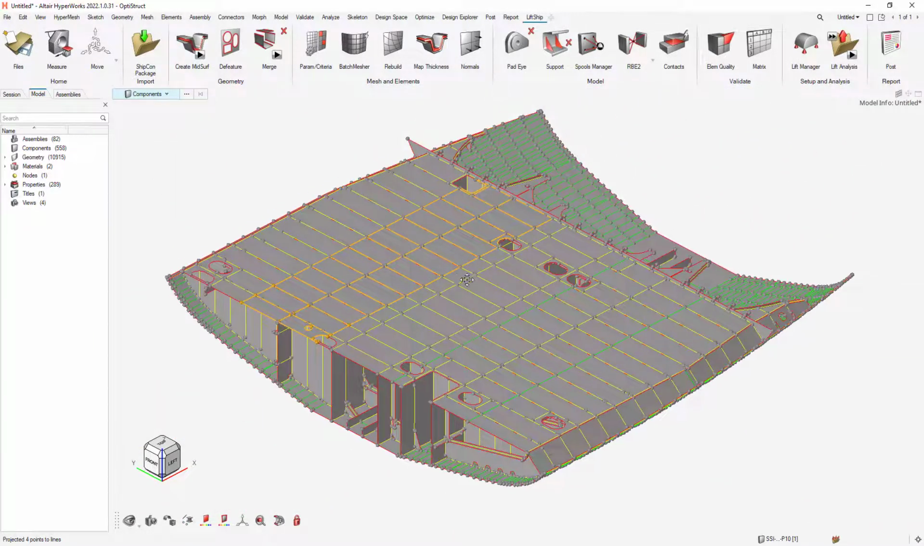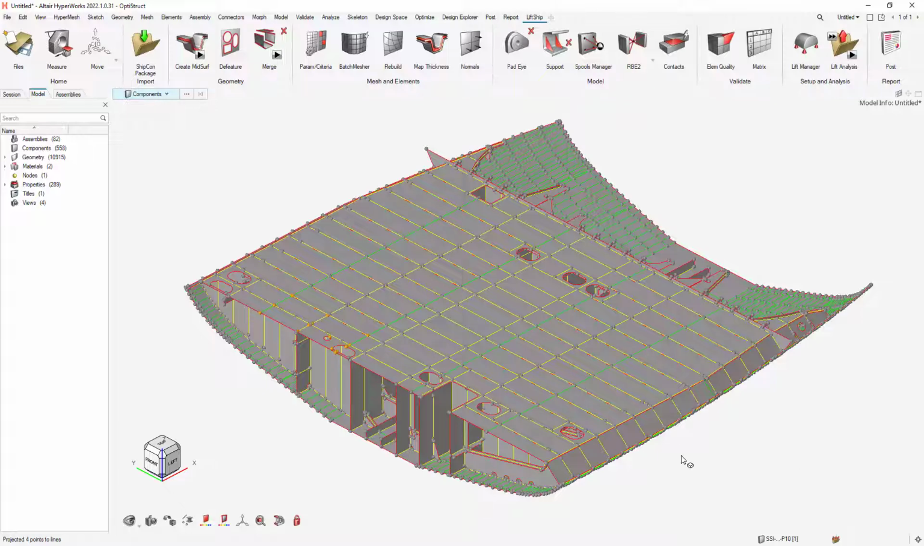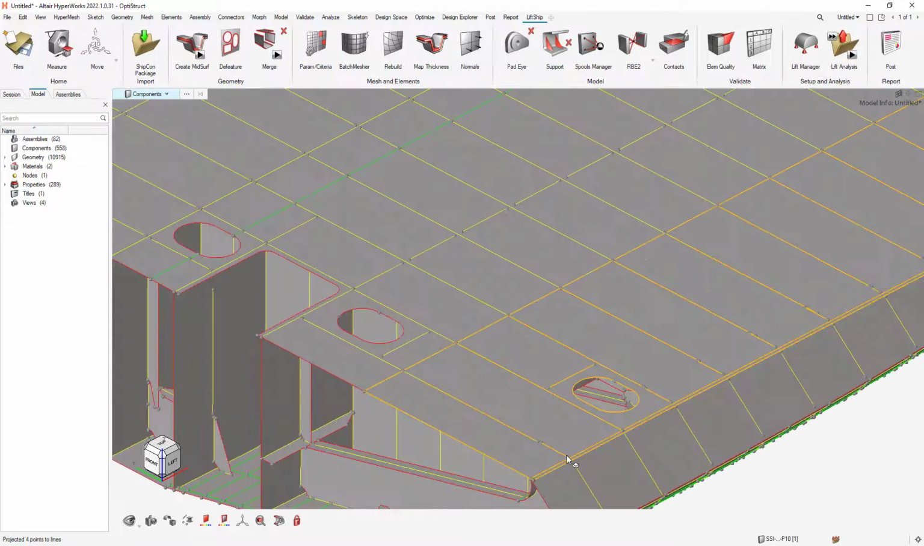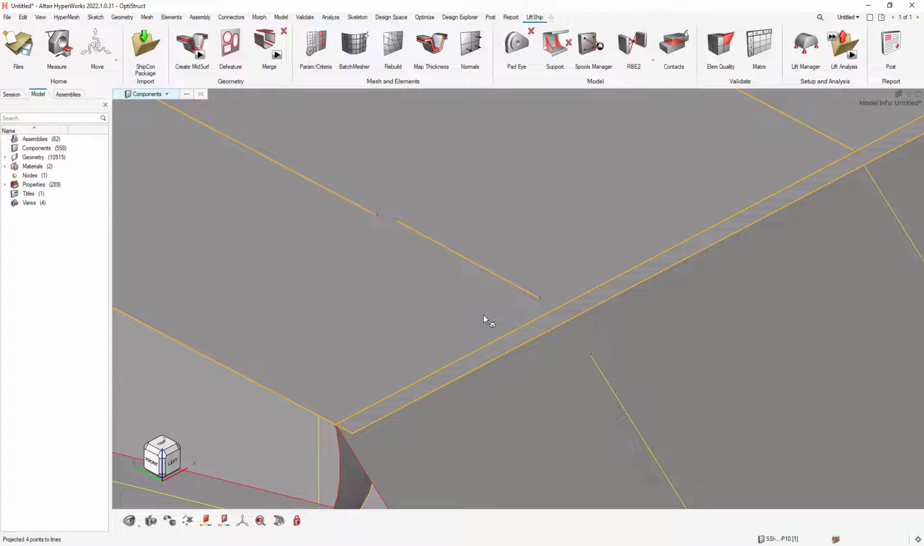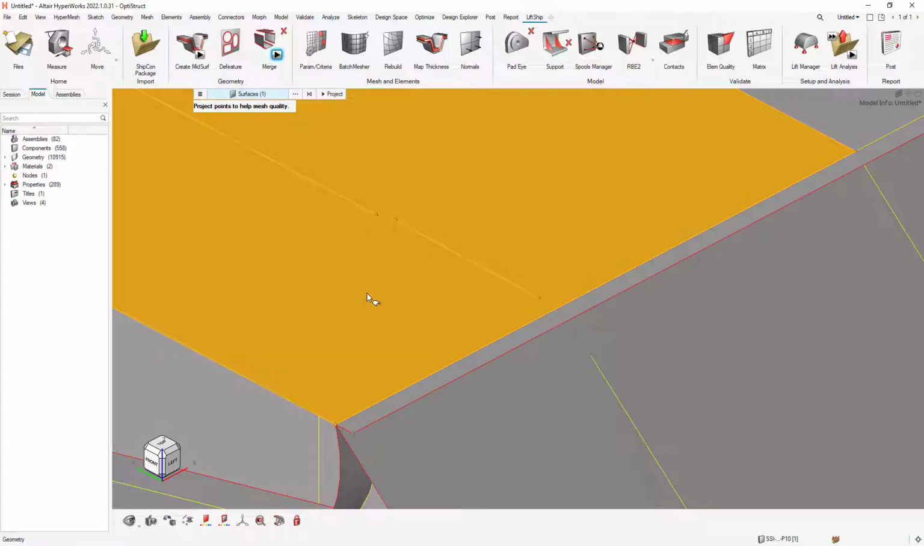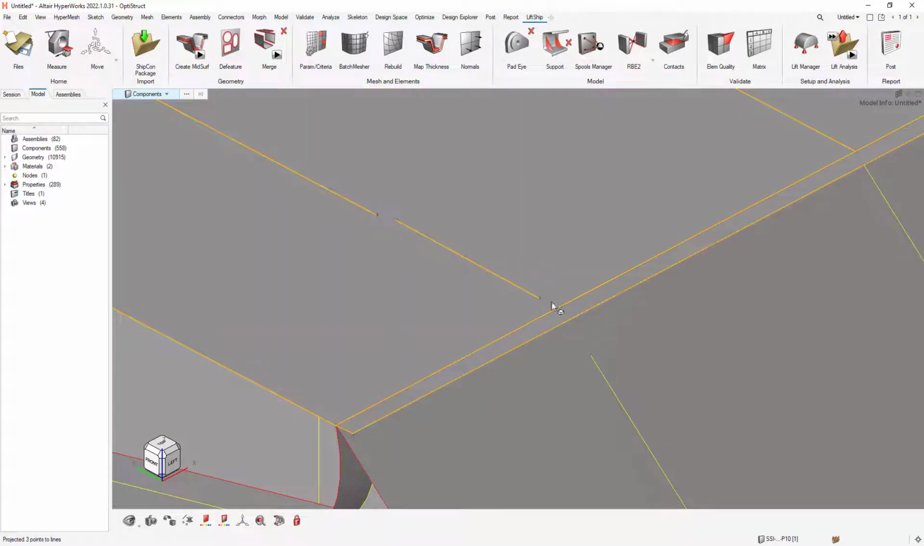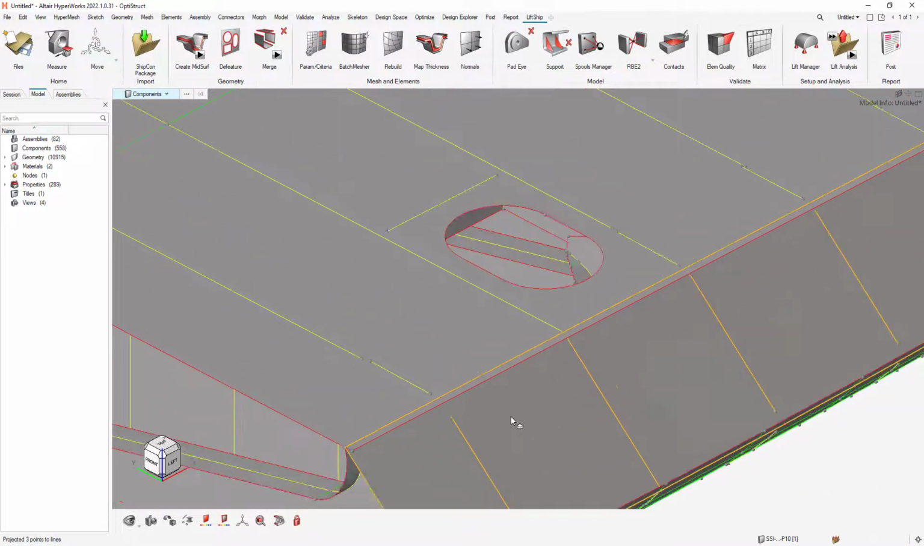So if we select the entire model and run that algorithm, it will project out all those points. Same thing over here. Let me just do it one more time just to illustrate what it does. So there you go, and it'll project. It doesn't do it to free edges, but that doesn't seem to be too much of an issue when we get to generating the mesh.